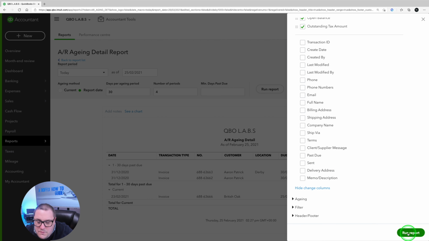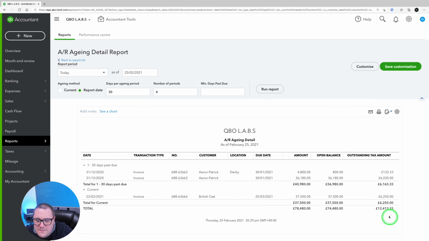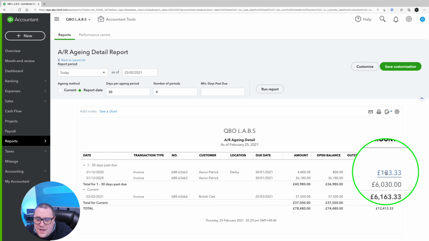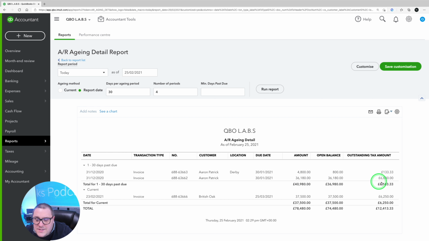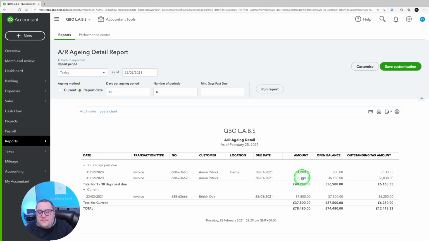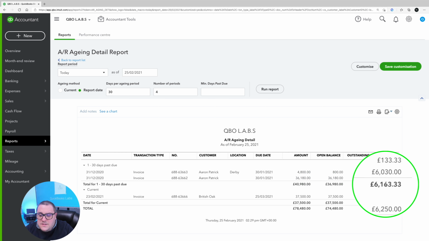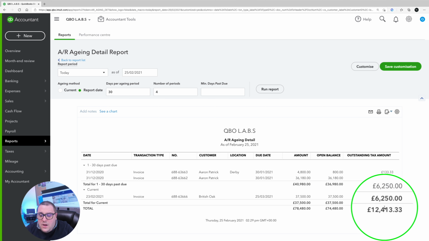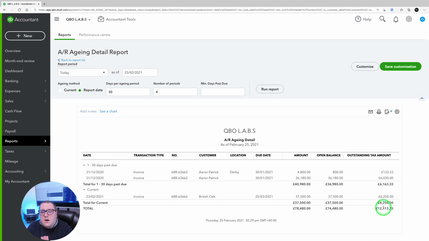We're going to press run report and look at the magic that arrives. That's showing £133.33 left on this invoice, £6,030 left on this invoice. Why does that matter? Well, that's the amount of VAT that's still left over that when I'm going to reconcile my control account, I still need to account for that because that's never appeared on a VAT return. And we can interact with this as well.